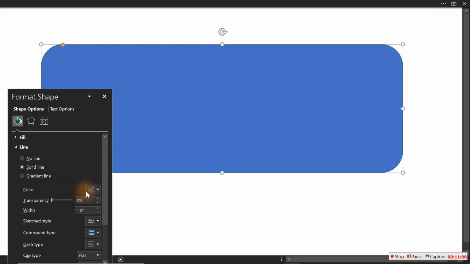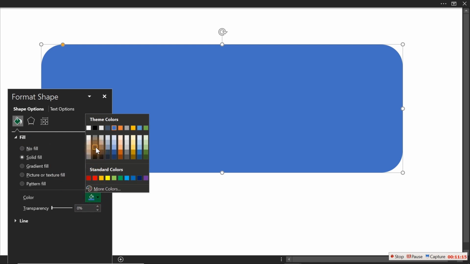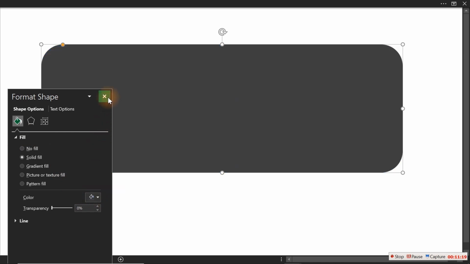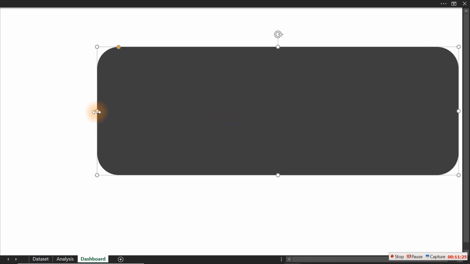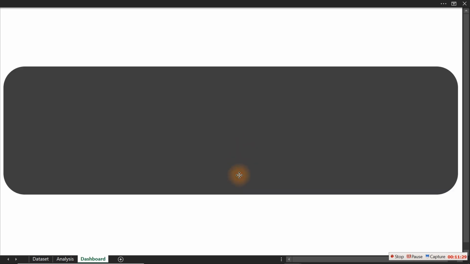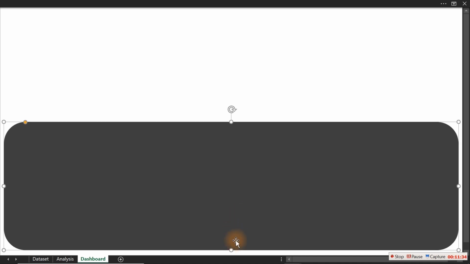Click over here to remove the outline. Very important. Now click on the fill color to change the fill color to what you really want. Let's go with something like this. Now that gives me this particular color. So for that, I'm going to keep it right here and stretch it to this particular level here. Then bring it down and make sure there is a white space below here.